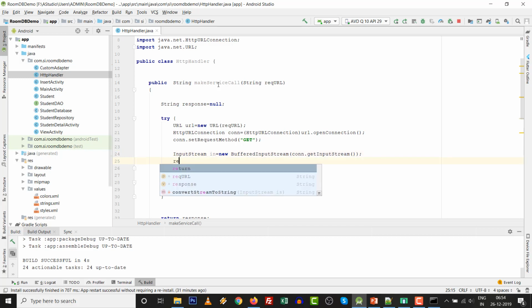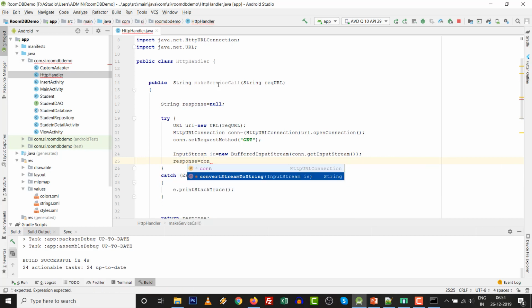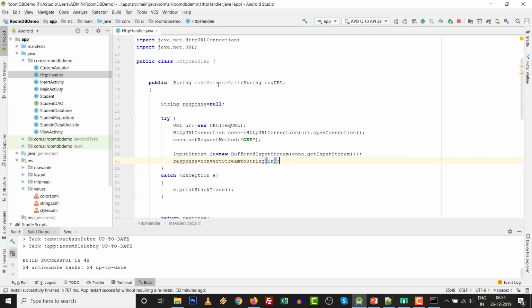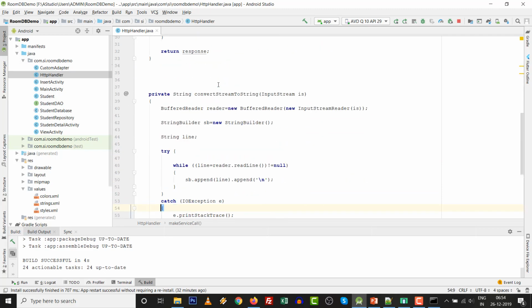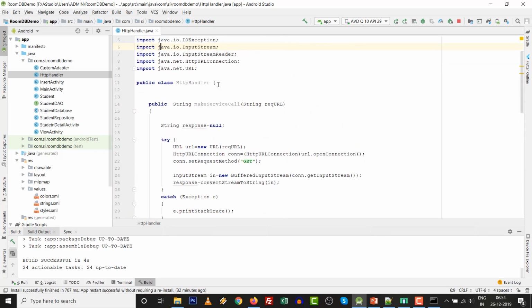You need to learn InputStream or stream class and just type that response equals to convertStreamToString from this one. Already we have made this method, so very easy for us. Then we just create that. This one is the get method, so this one by default we need URL with this get response makeServiceCall. So basically two methods. One is convert stream to string, another is makeServiceCall. So our step is about to ready.